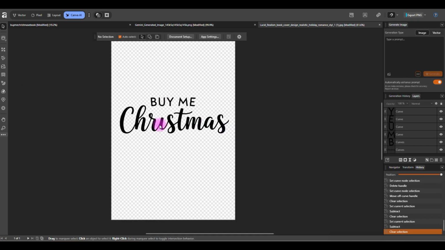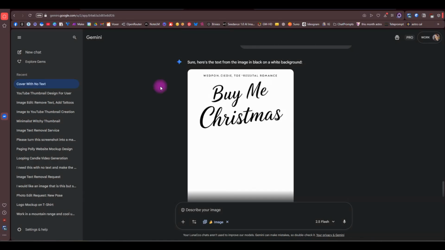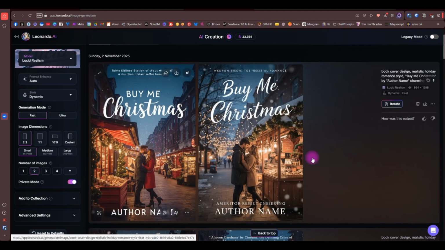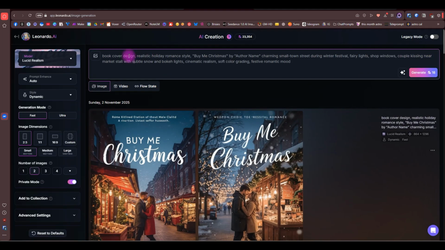can just pull text from the image is great, because then it's really simple to come back into Leo because I already have a vibe. Now I would use this prompt. I'd reuse this prompt. I'd probably remove book cover design because it has a tendency to want to add text if I have that in. I would remove the title and the author. And now I think we should just be able to do this.